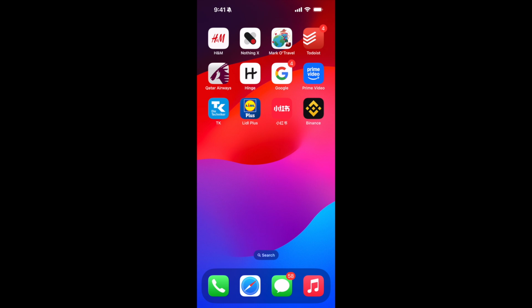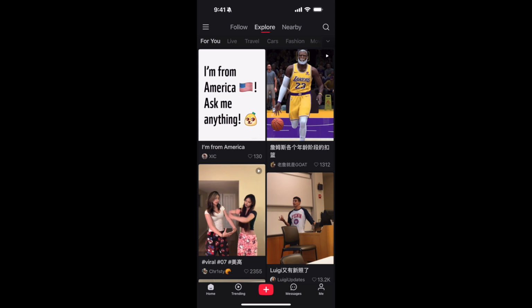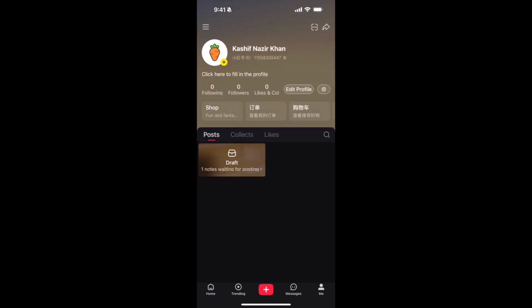So the process to add or change your profile picture on RedNote app is quite simple. Open up your app. Once that is open and you are logged in, just go and tap on this profile icon at the right bottom corner. Tap on here. Your profile will be open.